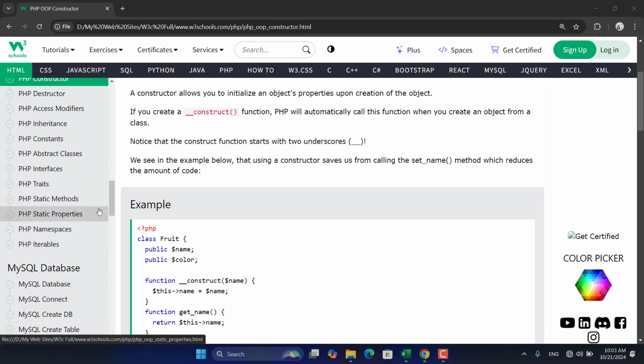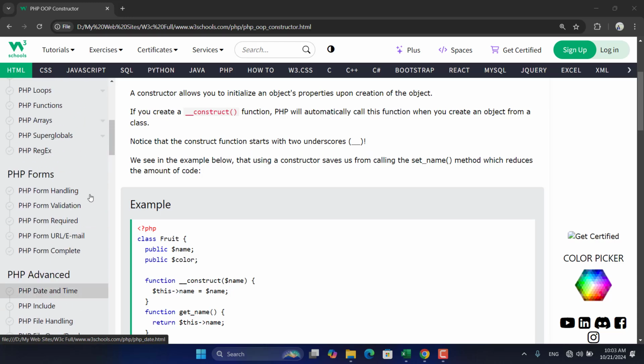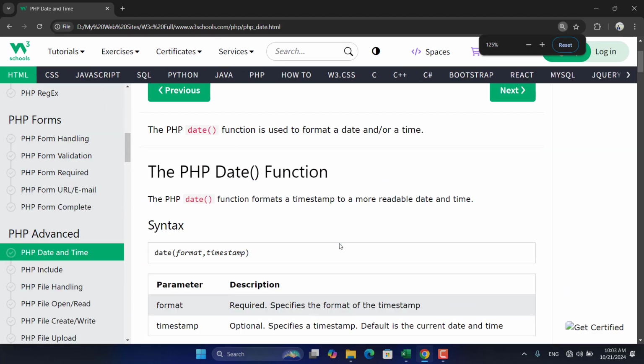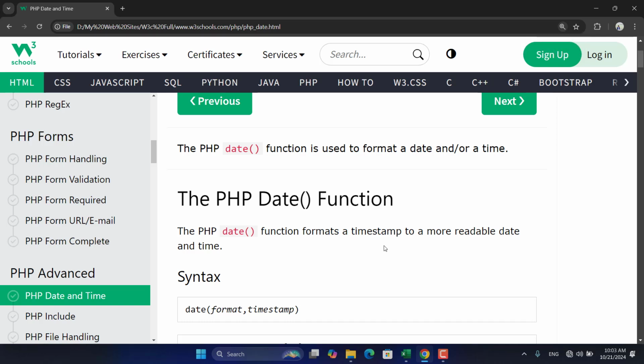In continuation of our last session, we will finish the forms. Now we are coming to advanced PHP. First thing, PHP date functions. What is PHP date? The PHP date function is used to format a date and/or a time. The PHP date function is used to format date and time.